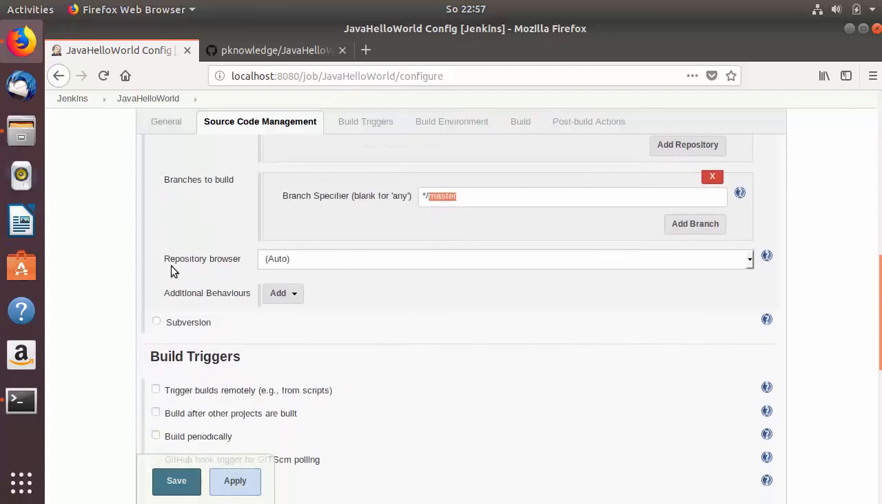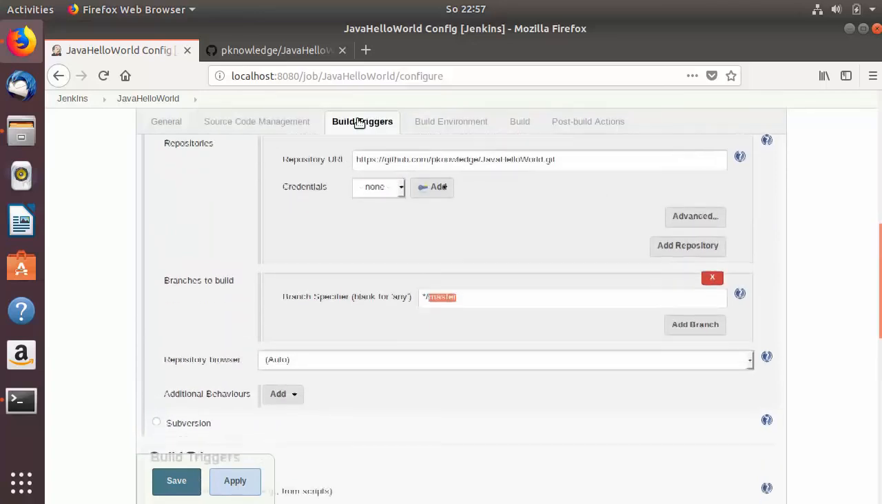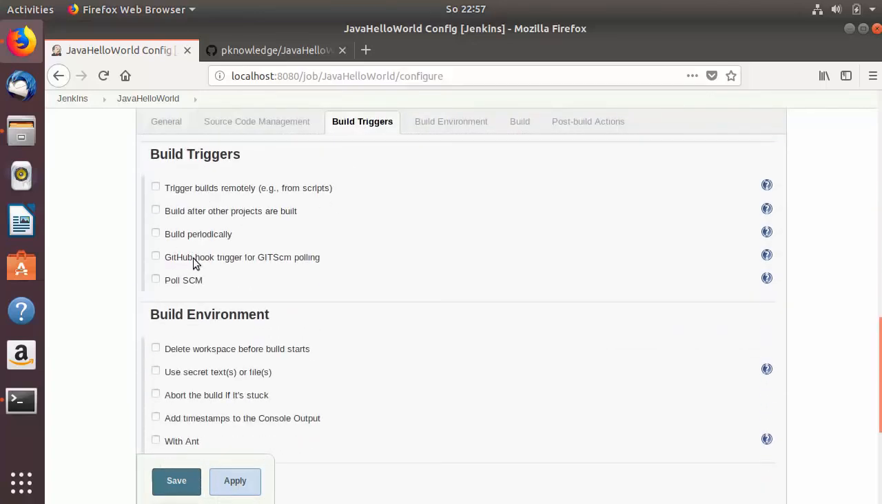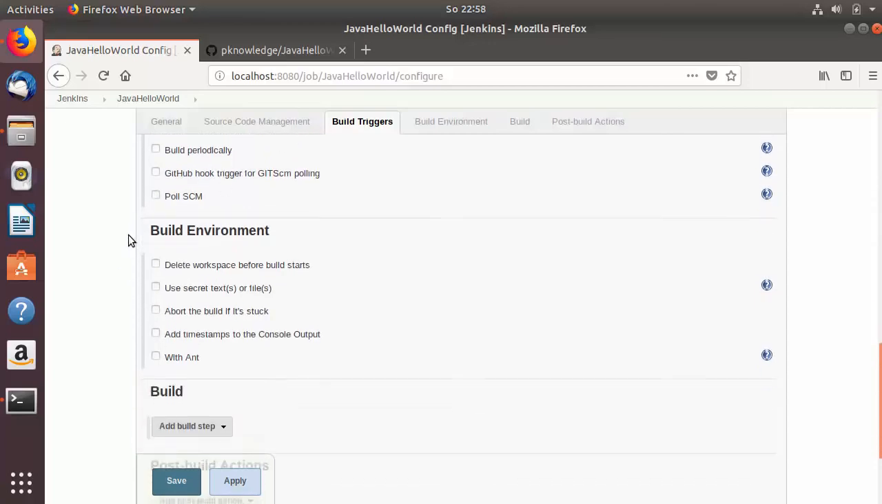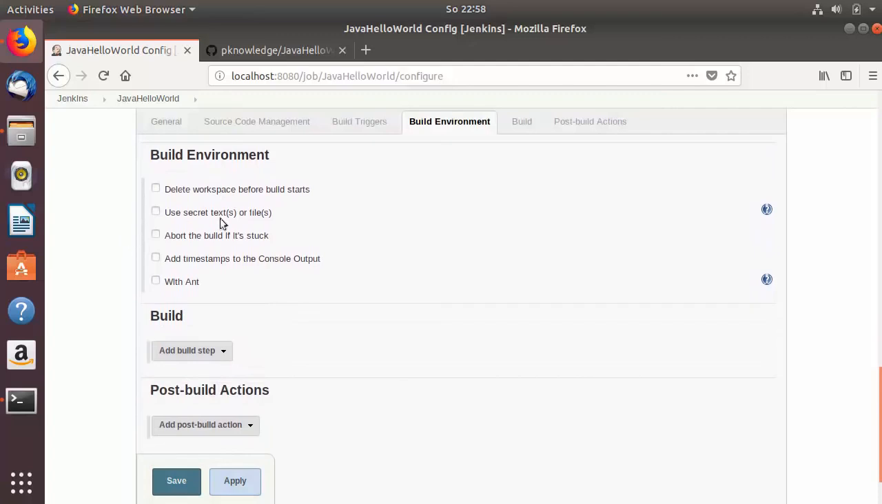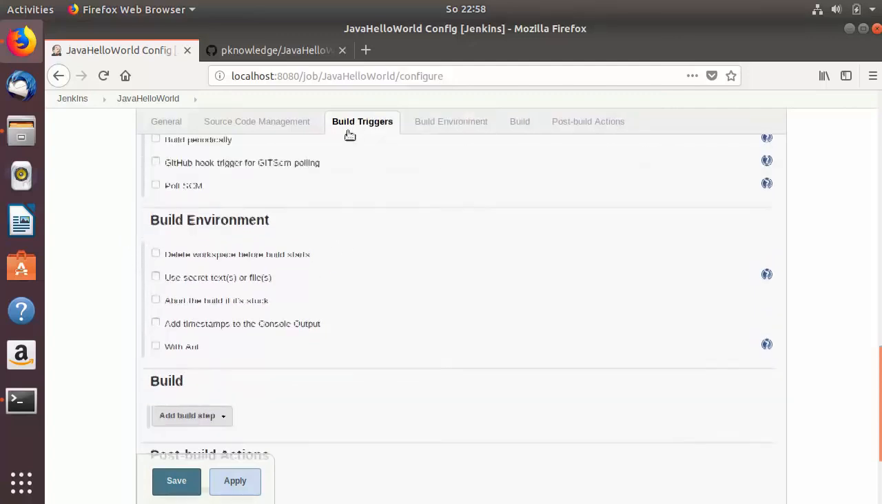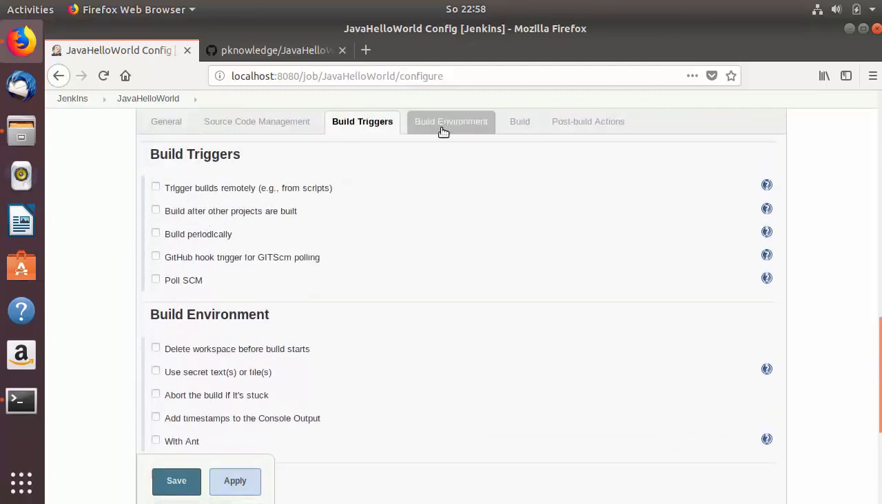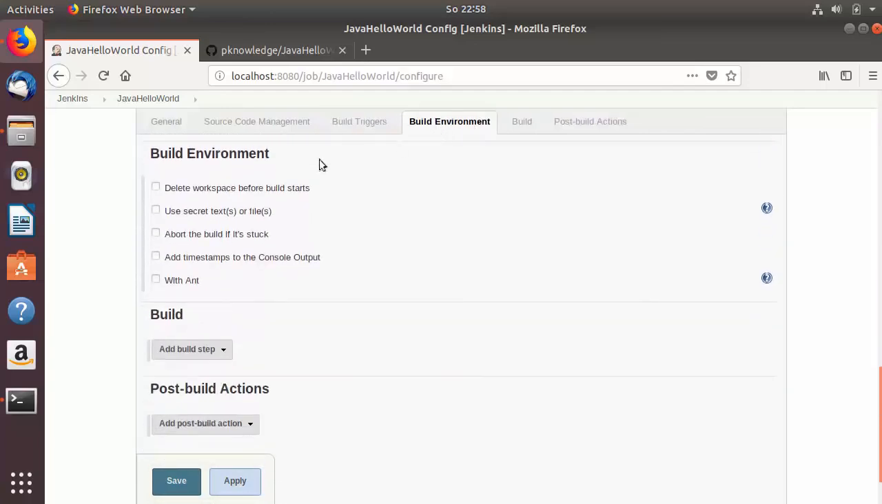And the next option is repository browser, so we will also leave it as default. And now we will go to the build triggers, and for now I will leave everything as default, but we will see how we can choose this option which says poll SCM or other Git option in a moment. But first of all, I want to show the simple way of just cloning and building your Jenkins job. So just leave everything as default in your build triggers, and the build environment also I'm going to leave as default.